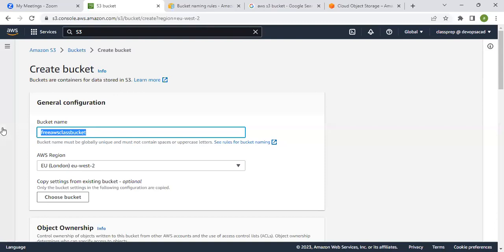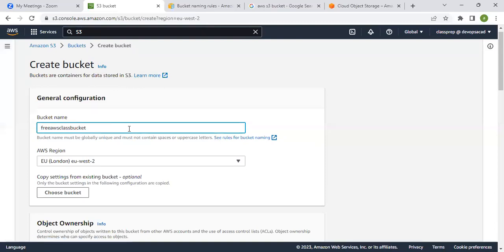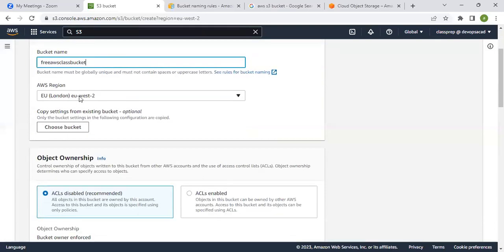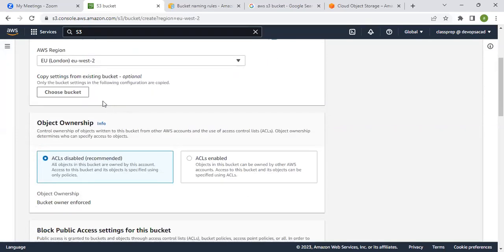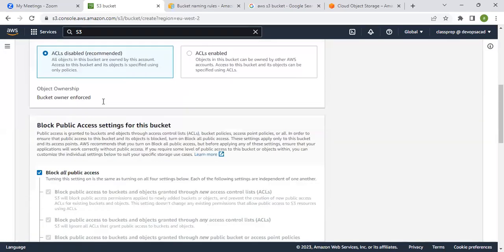So our bucket is free AWS class bucket. Let's hope somebody has not taken that name already. So we specify our region, yes, the EU region, that's my region. And all right, we can leave all of this.